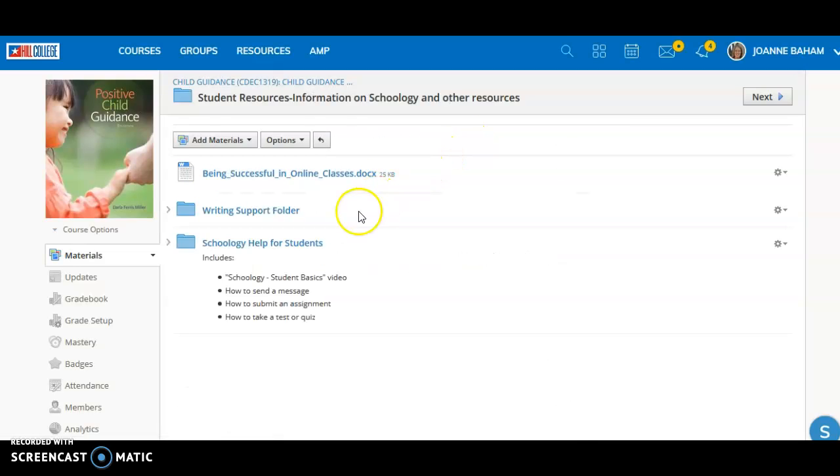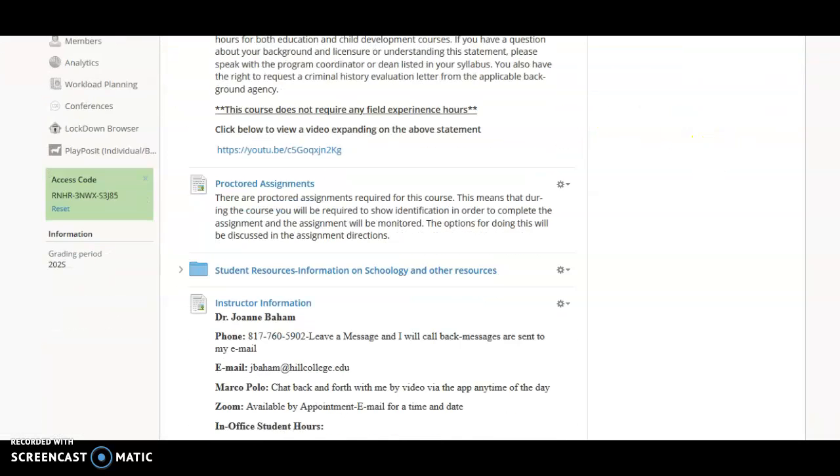Next are student resources. The student resources has a writing support folder and a Schoology help folder if you feel like those are areas that you would need support in. Also has the Being Successful Online document in it.